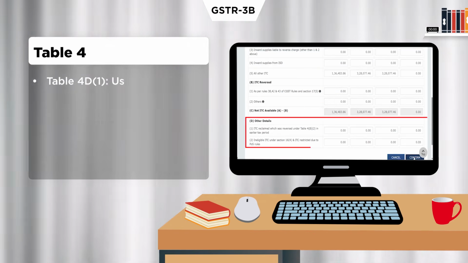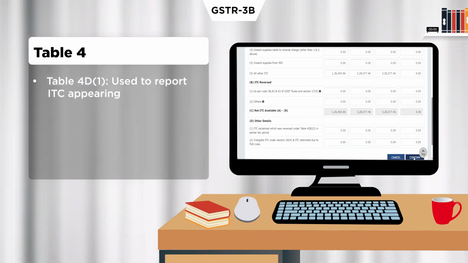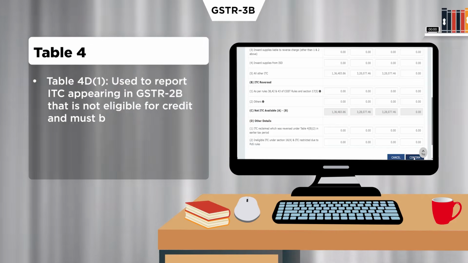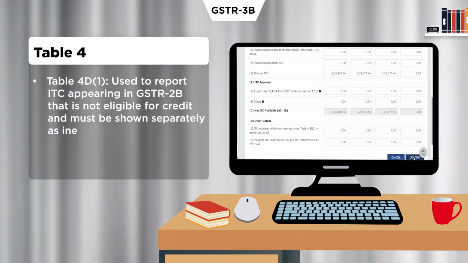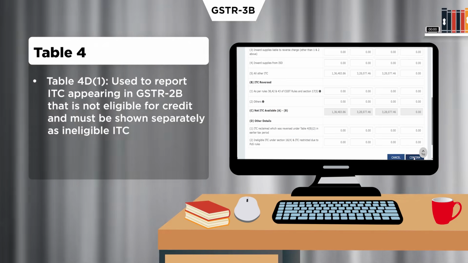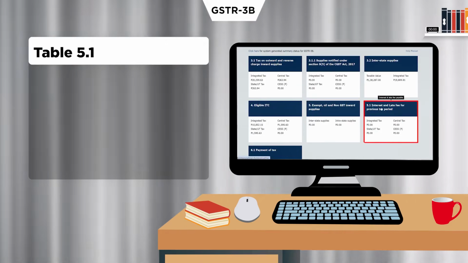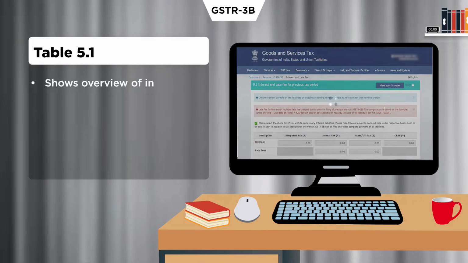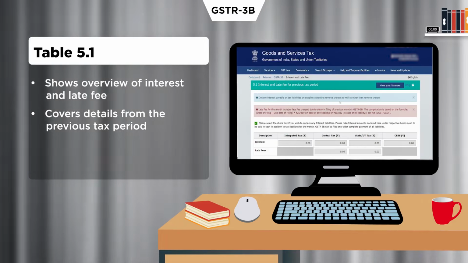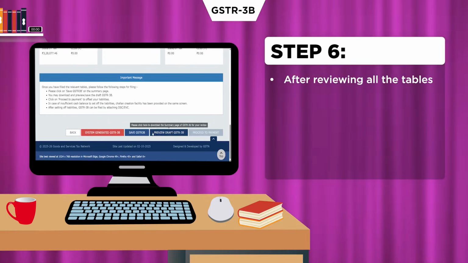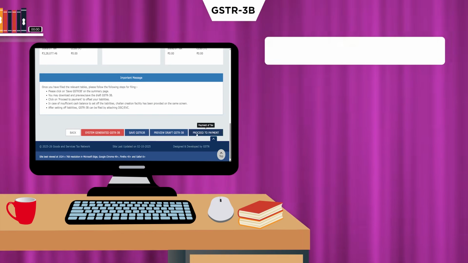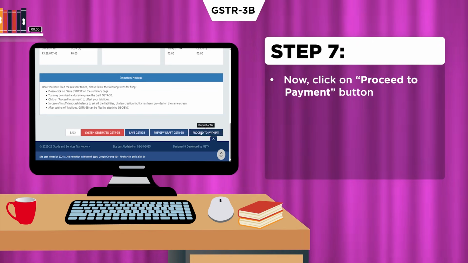While Table 4D1 is used to report ITC that appears in GSTR-2B but is not eligible for credit and therefore must be reported separately as ineligible ITC. Table 5.1 provides an overview of interest and late fee for previous tax period. After reviewing all the tables, click on Save GSTR-3B button. Now, click on Proceed to Payment button.